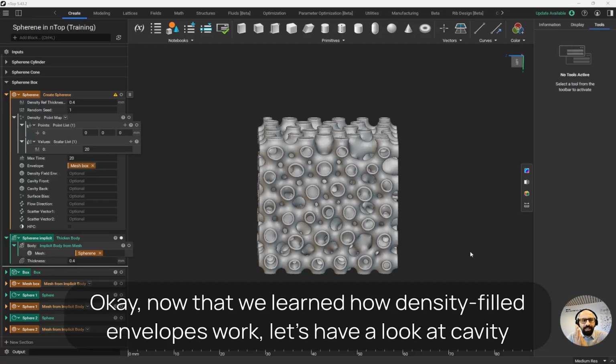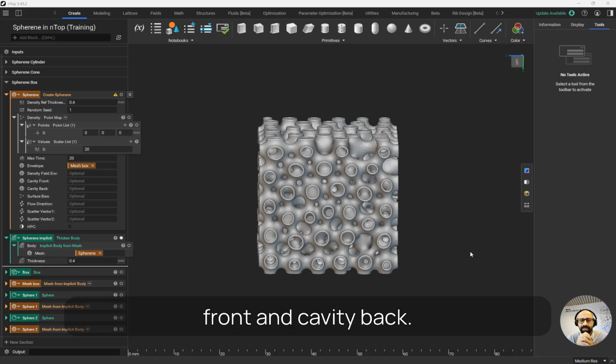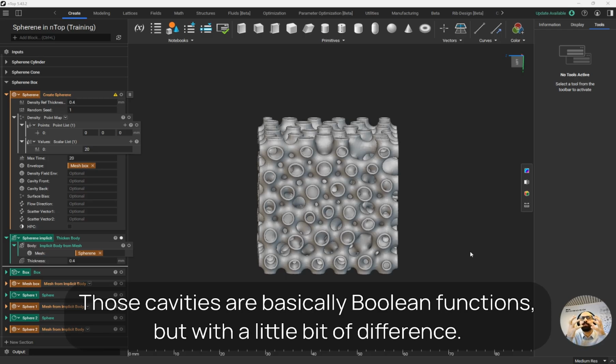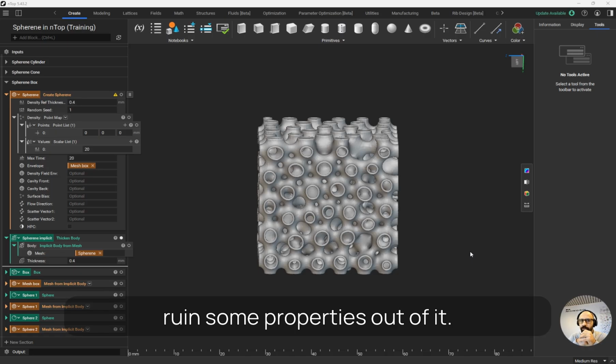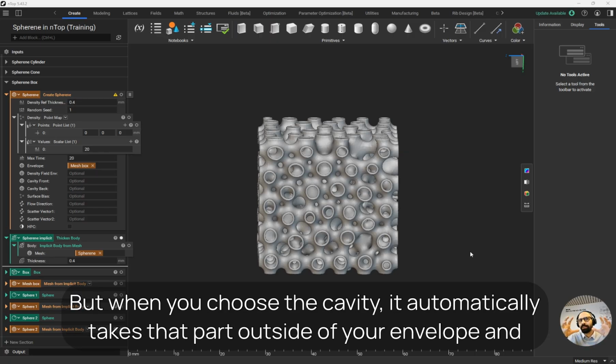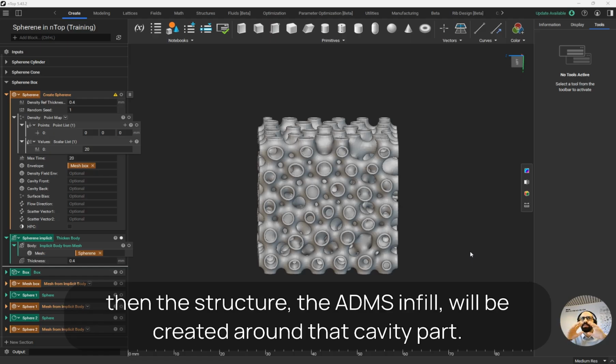Okay, now that we learned how density-filled envelope work, let's have a look at cavity front and cavity back. Those cavities are basically Boolean functions, but with a little bit of difference. If you perform the Boolean directly on the structure, it will cut it through and it will ruin some properties out of it. But when you choose the cavity, it automatically takes that part outside of your envelope, and then the structure, the ADMS infill, will be created around that cavity part.